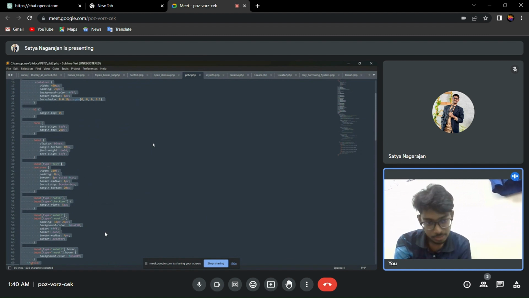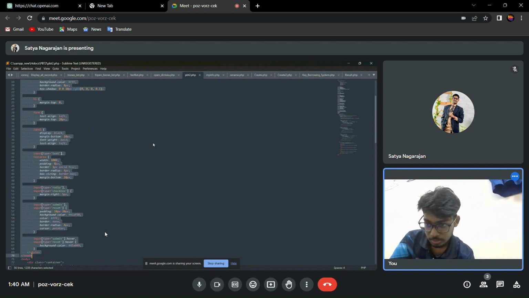Then the box sizing, border-box, includes the padding and the border in the total width of the input fields. Margin top 20 pixels. Add a 20 pixel margin to create spacing between the input fields. Then the input radio and input type checkbox. Set the style for the radio button and checkbox within the form. And the margin right 5 pixels. Add a 5 pixel right margin to create spacing between the radio button and the checkbox.